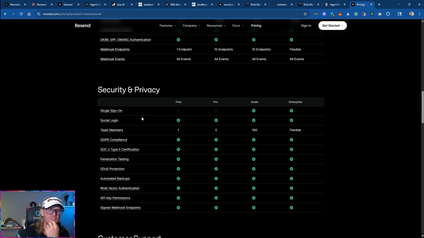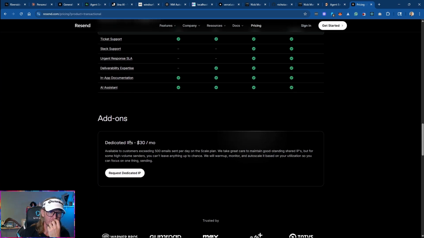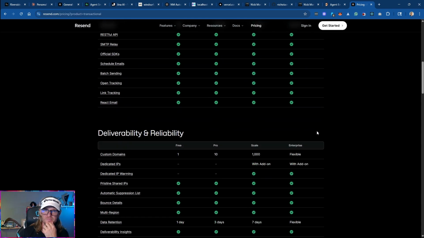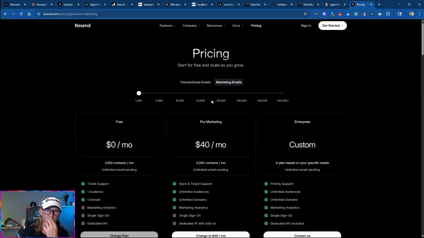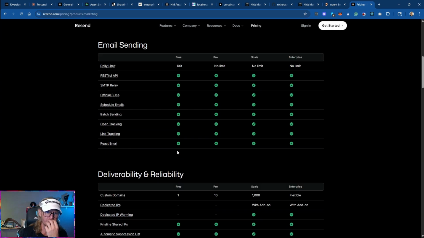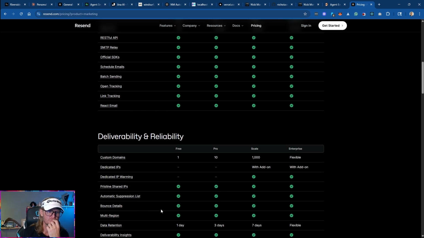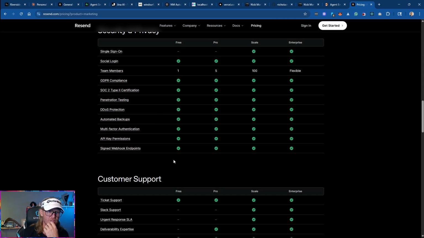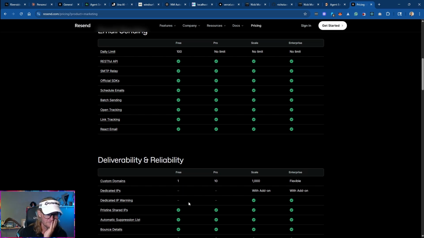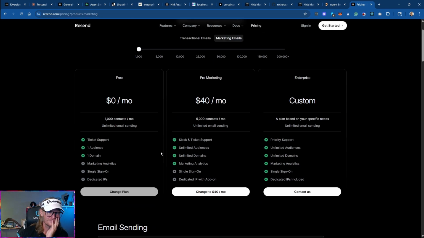Might want to look at changing this. Add on. Okay. Then you get marketing emails, 0, 1 audience, 1 domain. Security, customer support, add-on. Where's the audience? Where's it not listed here? Custom domains. No, we got 1 audience.